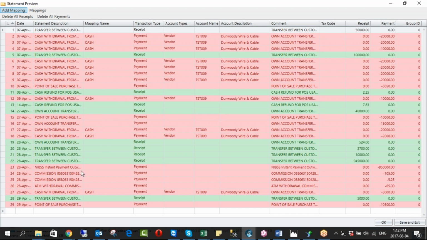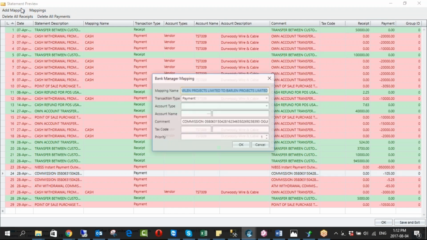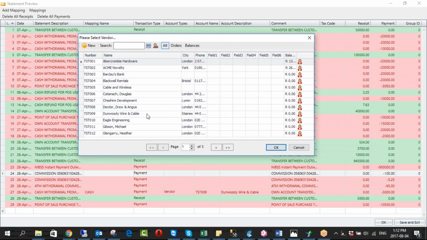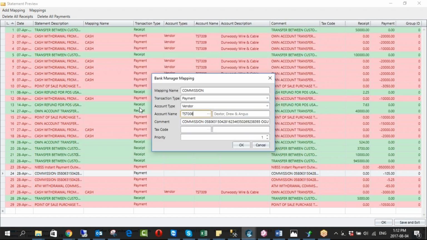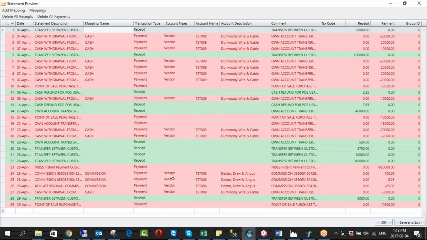So if we want to do the same for, let's say, commission, I'm going to go add mapping, and let's say mapping name. I want it just to identify the word commission. Transaction type is a payment, account type, vendor, and our account name, let's do it to any of these ones, Dexter. So this is just my sample company as well. And so the tax code only applies when we're doing it to general ledger. So once I click OK here, you'll see it's populated everywhere where you can see the word commission.